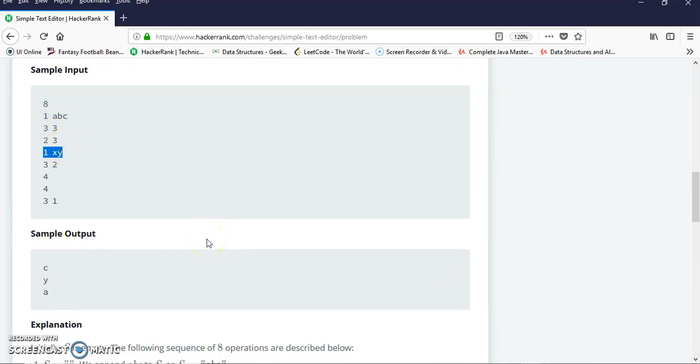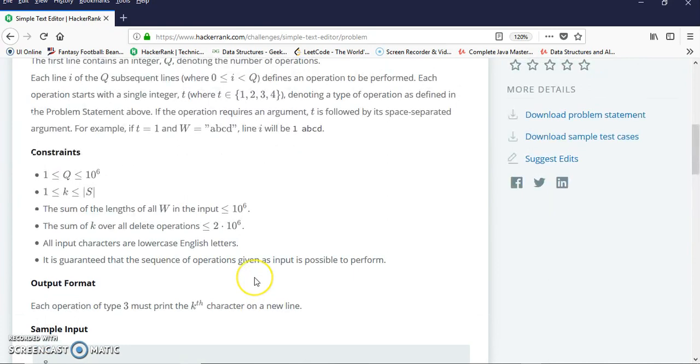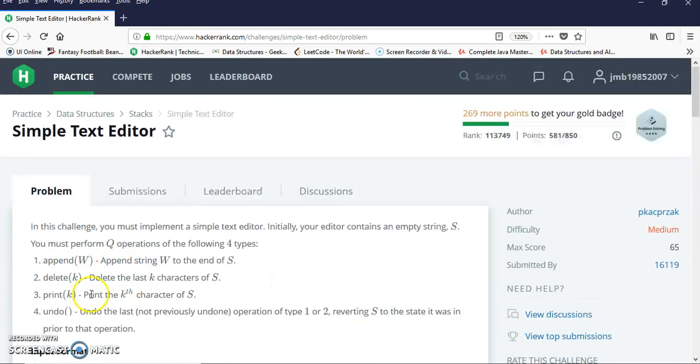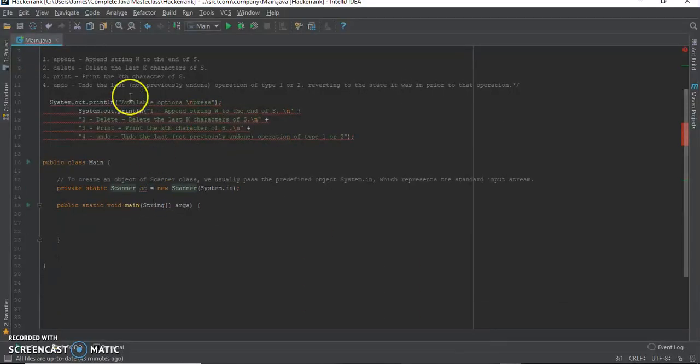Okay, so I'm going to step through this. They give you an explanation down here, but I'll show you my logic. I'll come back and forth here a few times to go over the problem just to make sure you guys know what I'm doing. I typed this out before because I didn't want to spend time typing it. This is just a menu that I came up with for the operations: append a string, delete, print, undo. Those are the operations we're going to do on a string.